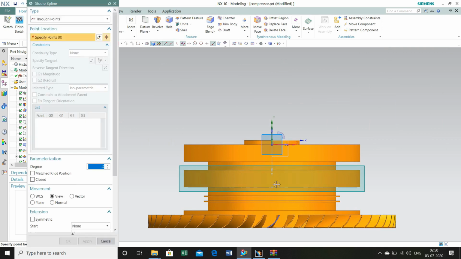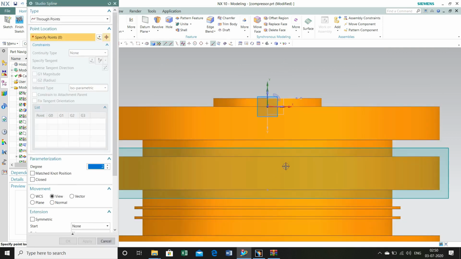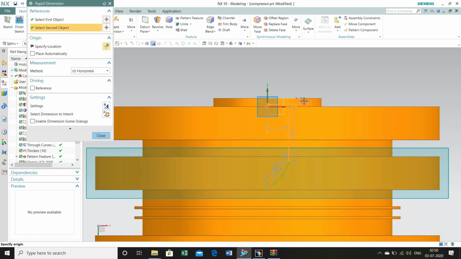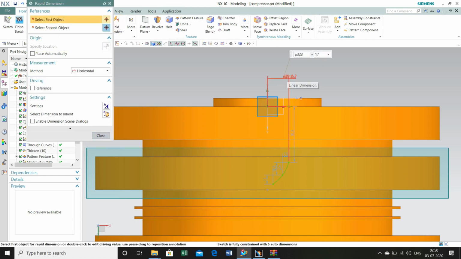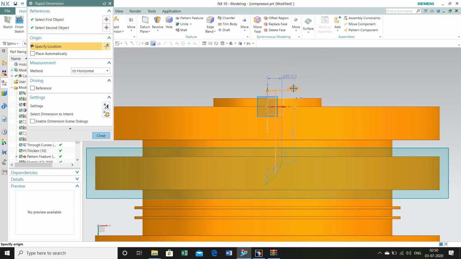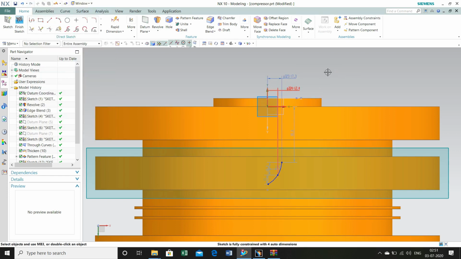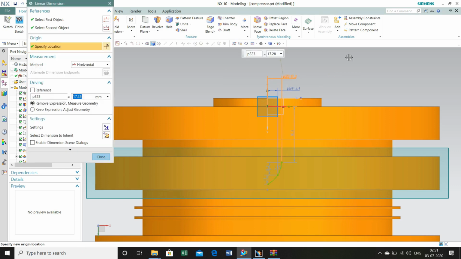Now again draw a spline with 3 control points and define the dimensions. Go to rapid dimension. This dimension is 17.28 mm. Second control point is 12.4 mm. This dimension should be 17.9 rather than 17.28. 17.9 mm.